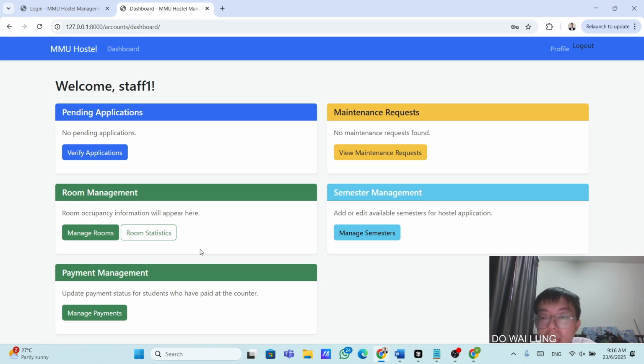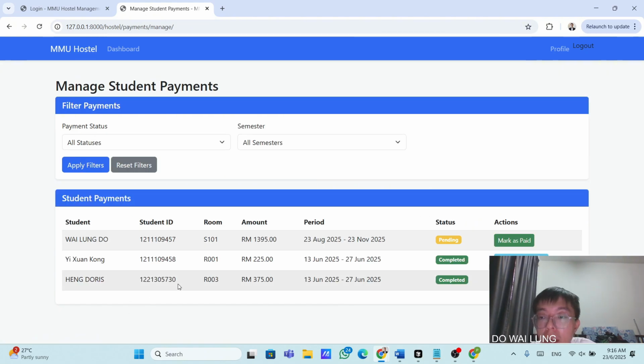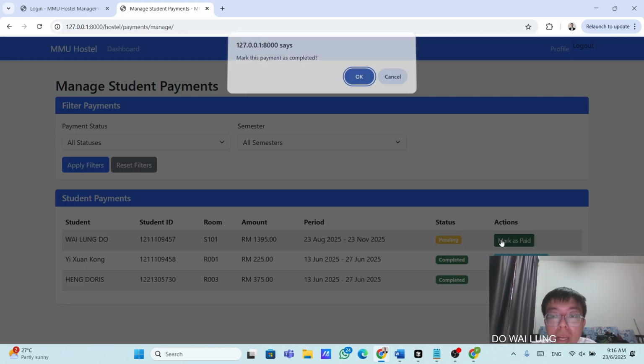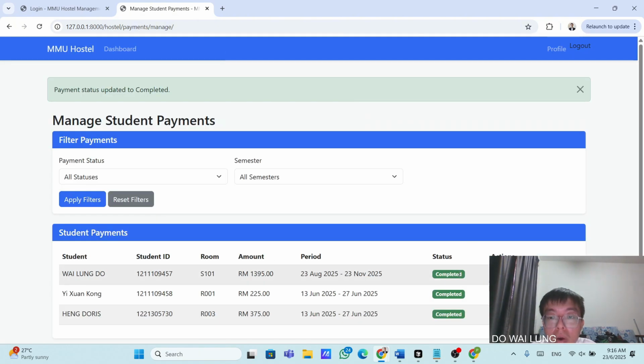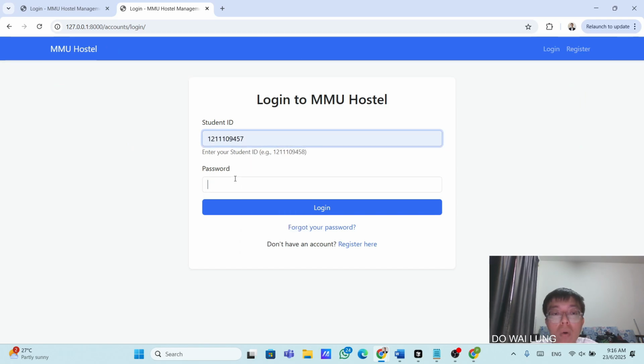So when the student makes their payment and checks in, the staff can record this in the system. Under manage payment, I can find the student. Staff can find the student's payment record and mark it as completed. So it's here, S101. So we just mark it as completed. So we click OK. So the status for this student has become completed, and then we switch back to the student account.